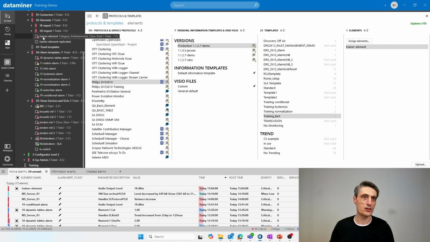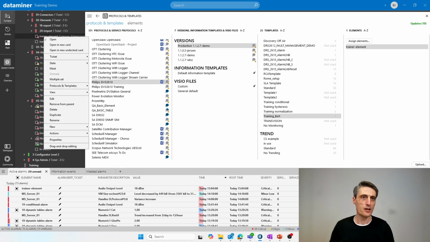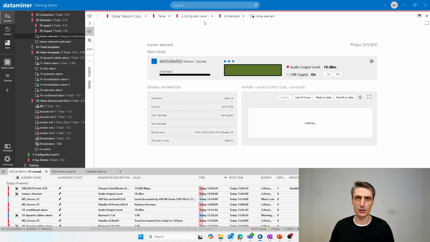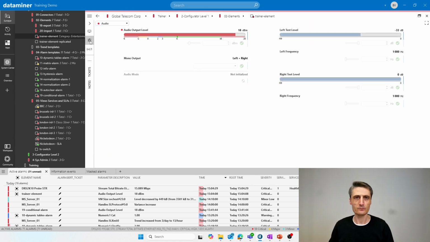You can see there is already some monitor that's even in critical now. So let me right click and open a new card so that I can have it side by side in just a second, but let's open up maximize now. So you can see that the audio output level is indeed currently being monitored.